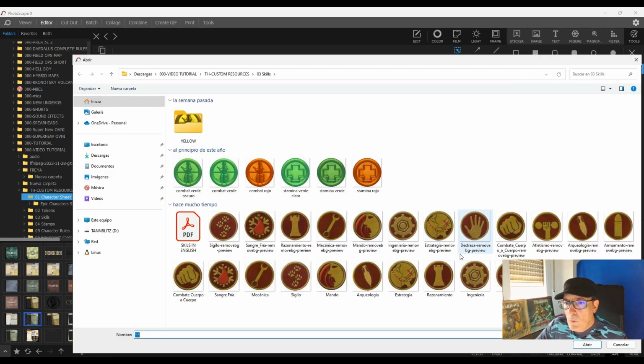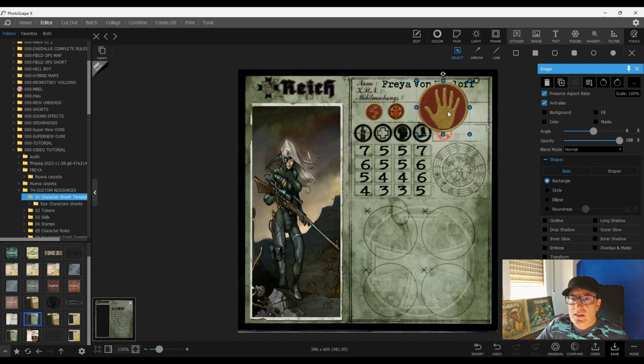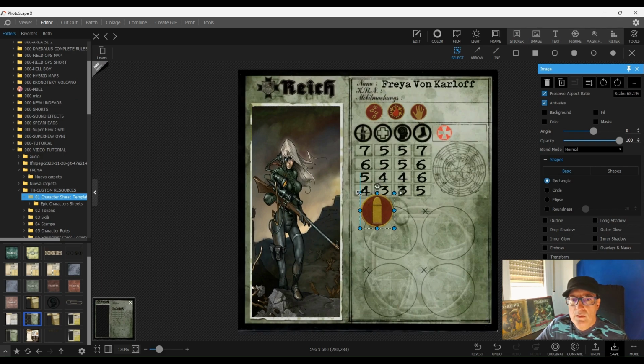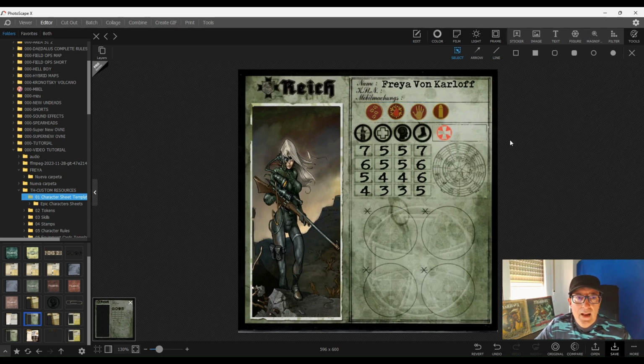Another one, texture, could be proper for her. What about weaponry? Because according to this character, it could be logical. Okay, and now we have it. So we have the character sheet. Perfect. So we have to save.